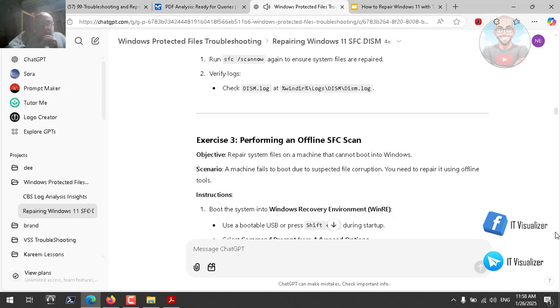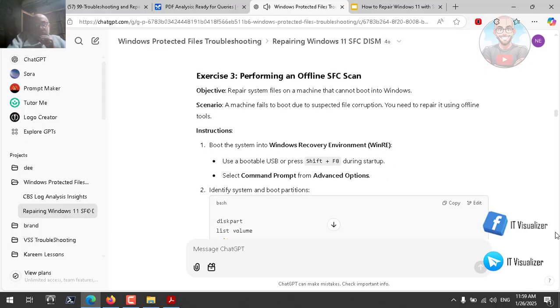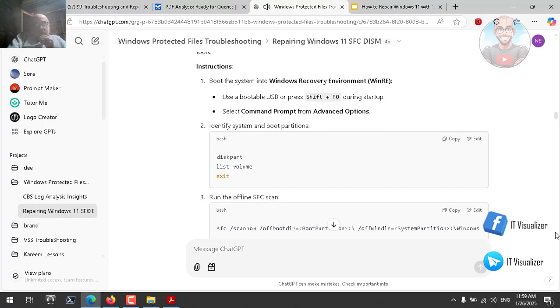Objective. Repair system files on a machine that cannot boot into Windows. Scenario. A machine fails to boot due to suspected file corruption. You need to repair it using offline tools. Instructions. 1. Boot the system into Windows Recovery Environment, WinRE. Use a bootable USB or press Shift F8 during startup. Select Command Prompt from Advanced Options.